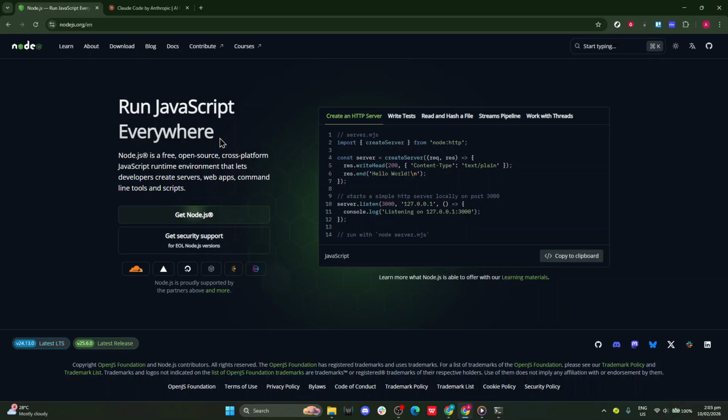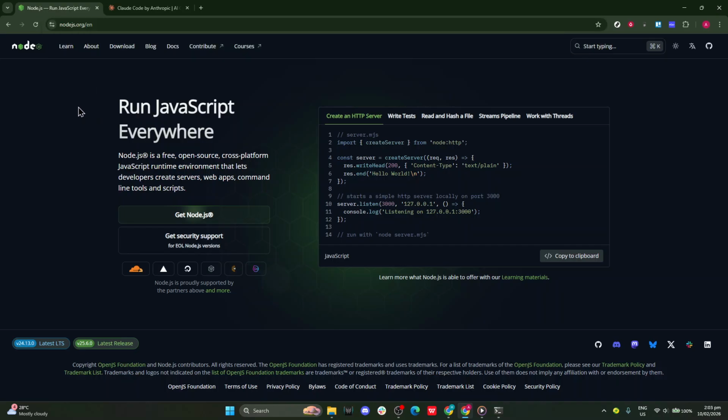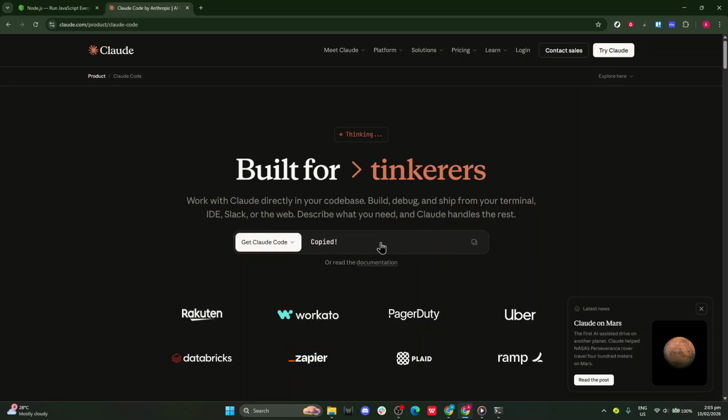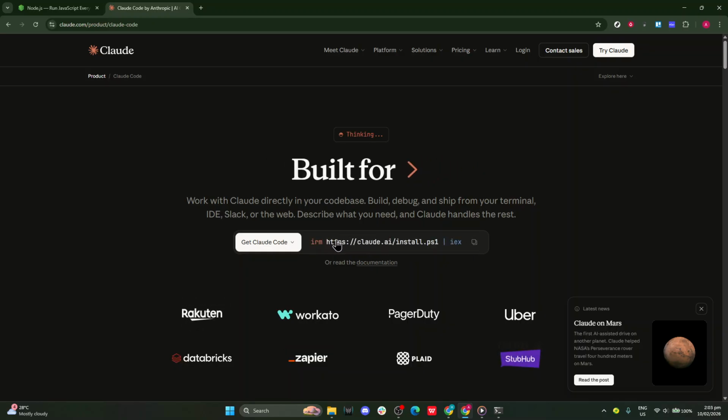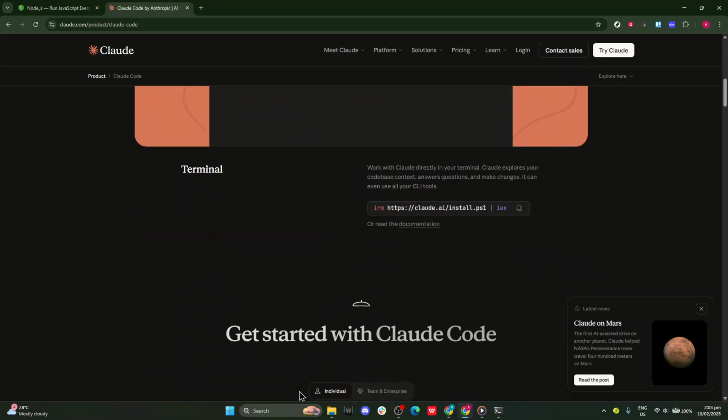On Linux or macOS, open your terminal and run curl -fsSL https://claude.com/install.sh | bash. On Windows, open PowerShell and run iwr https://claude.com/install.ps1 | iex. When the installer finishes, confirm everything worked by typing claude --version. If you see a version number, you're good to go.